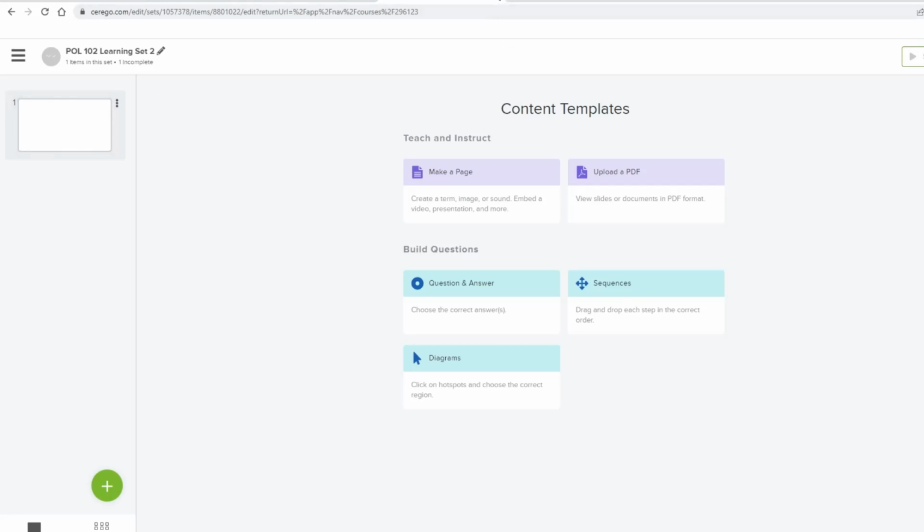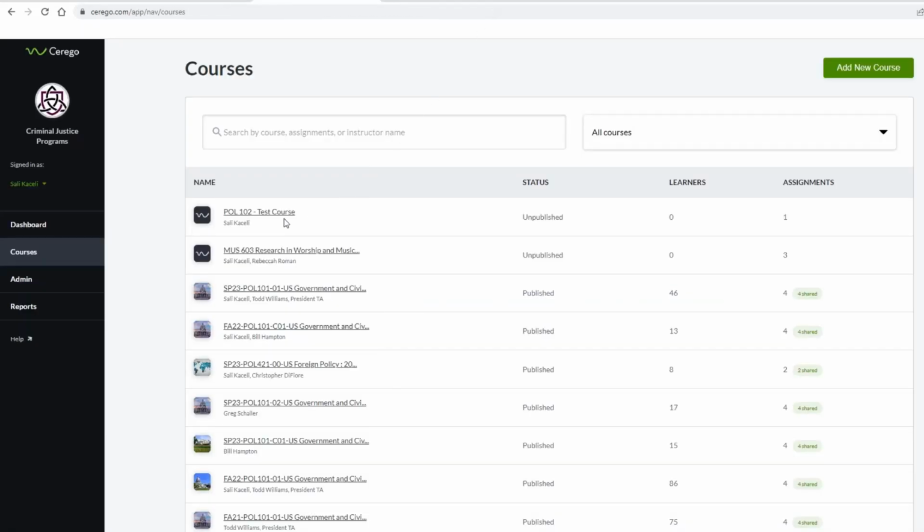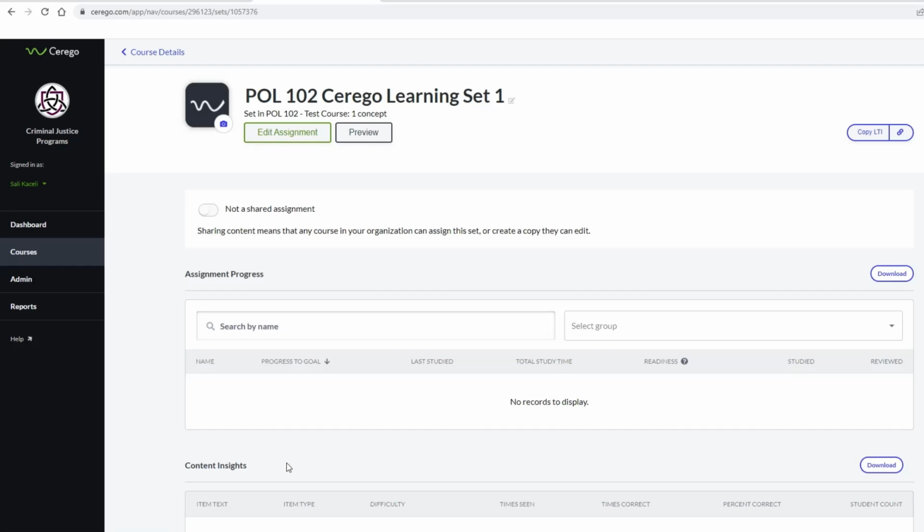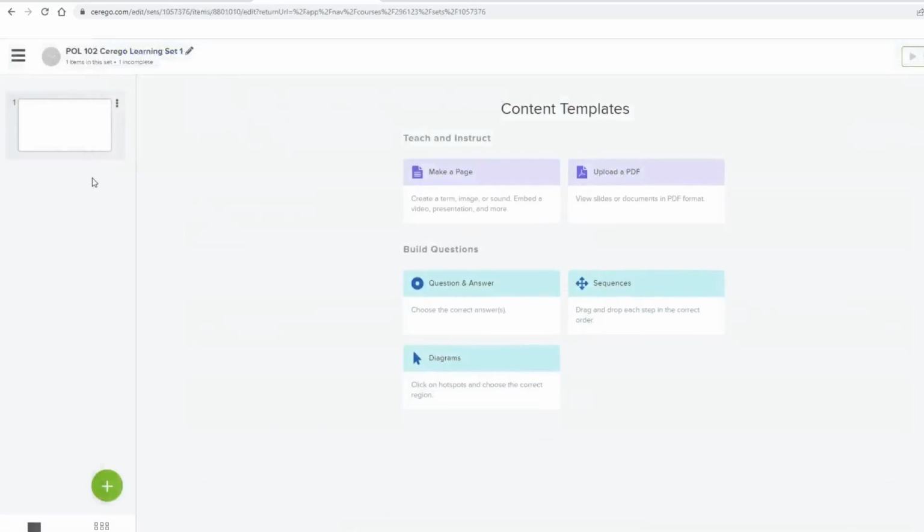Now, in our case, I'm going to go back to my course and we're going to assume that we want to work on an existing learning set. It still has no questions, but I want to demonstrate how you edit an existing activity and add questions to it. So we click here on set 1 and then click on edit assignment. On the left hand side, this is where we'll see all the questions that are part of this learning activity.